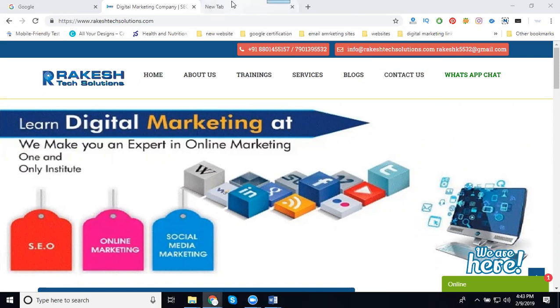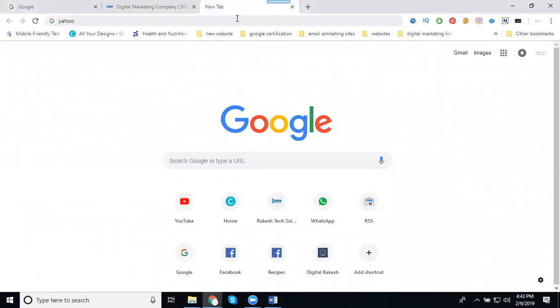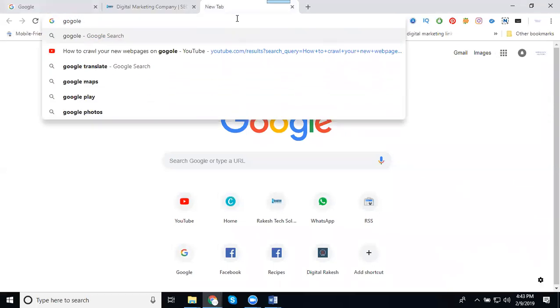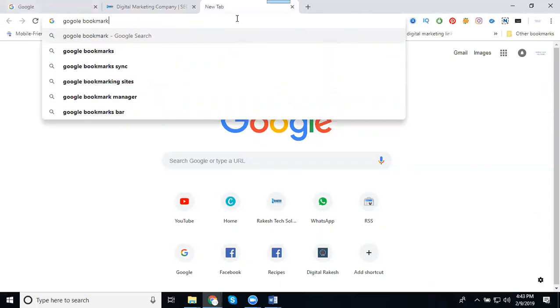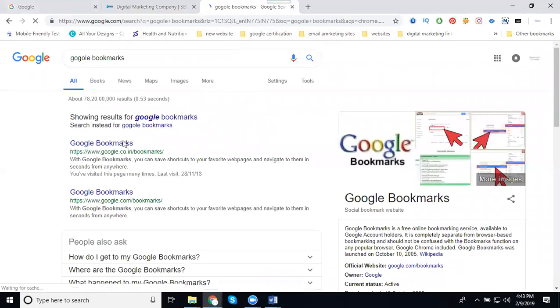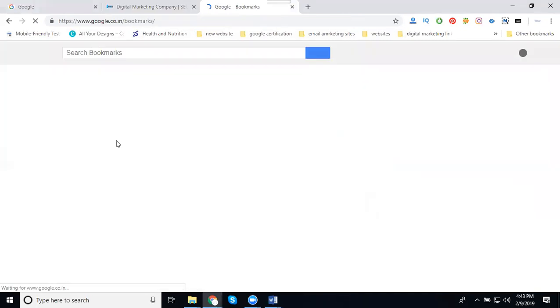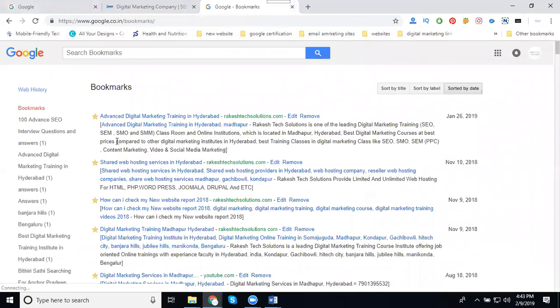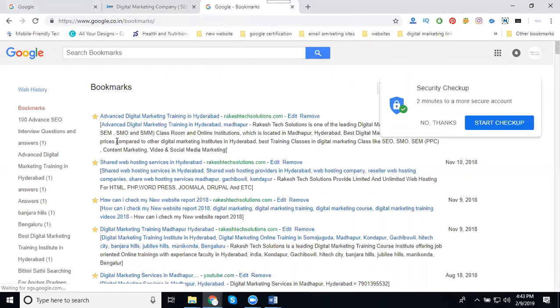First one, go to Google Bookmarks. In Google Bookmarks, a link will be submitted only one time, with multiple keywords. We can submit a link for multiple keywords. First of all, we go to Google Bookmarks. In this Google Bookmarks, select it. Once you open this URL, we can submit this URL only one time.